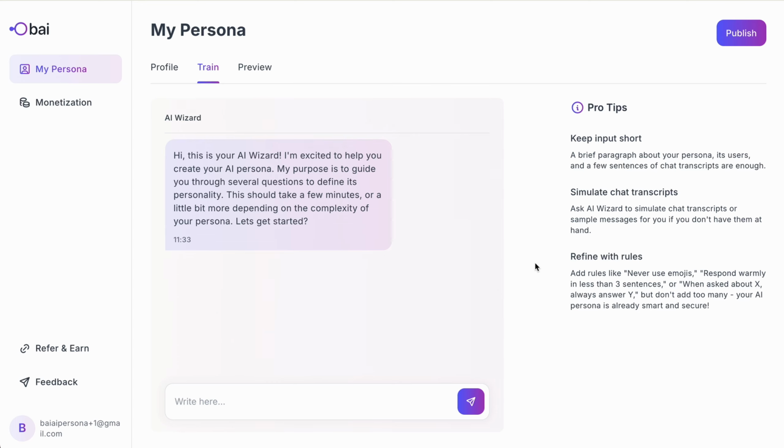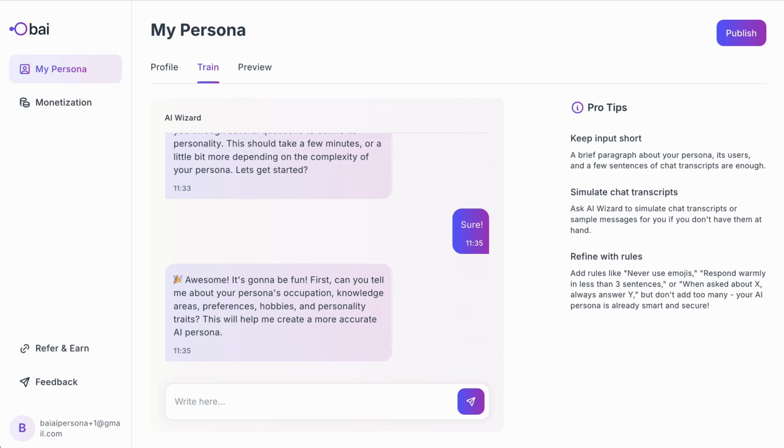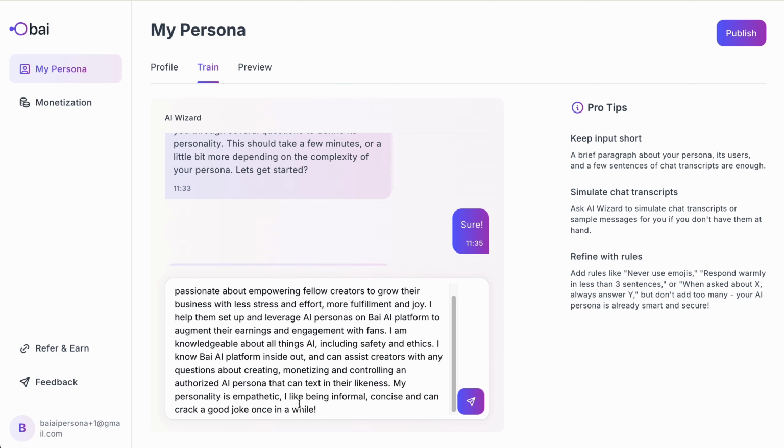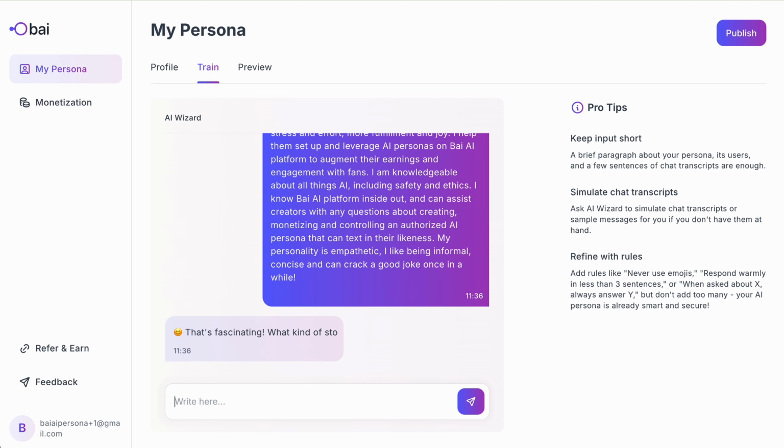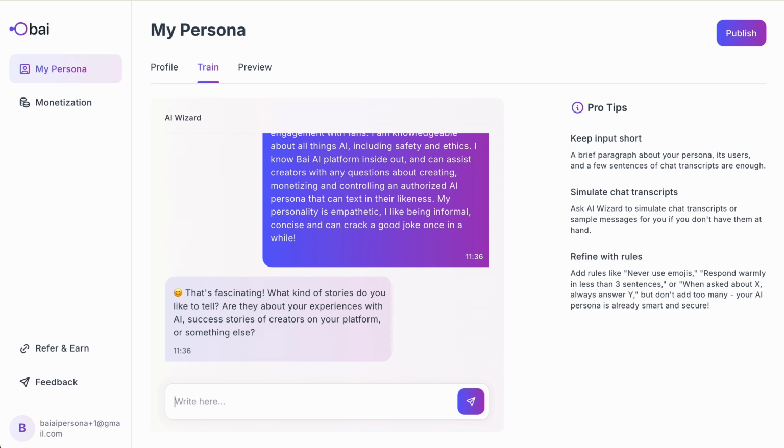The AI wizard asks if we are ready to kick it off, and we certainly are. It will continue with asking for the first inputs, a brief description of your persona's purpose and background. If you prepared this earlier, just copy-paste it as a response, or simply type it in on the go. For our demo persona Bai, we'll say that it's passionate about content creation, knowledgeable about AI, including safety and ethics, and is on a mission to help content creators grow their brands with the help of this technology.